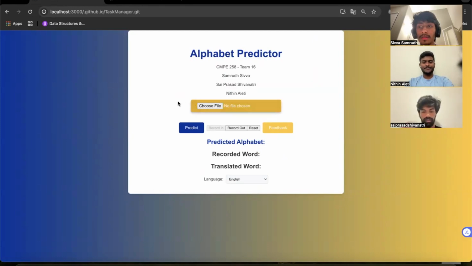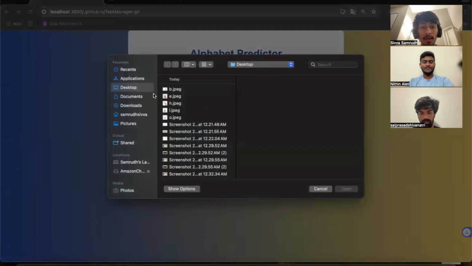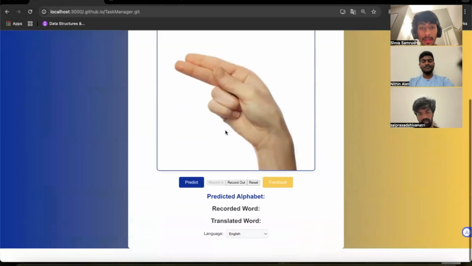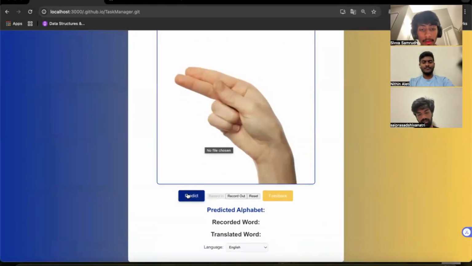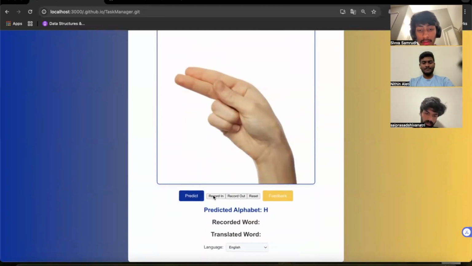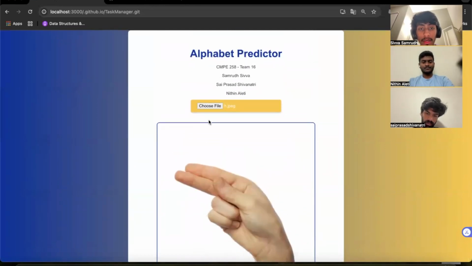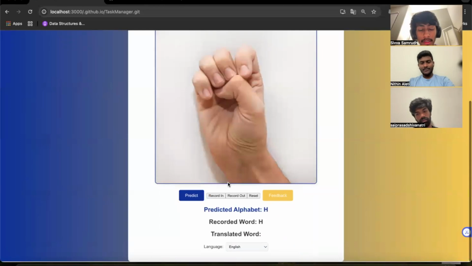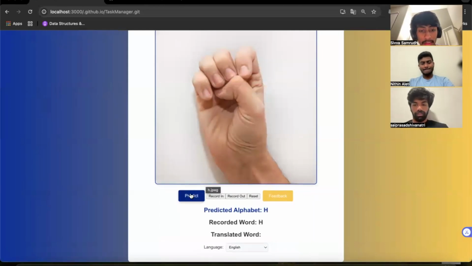So let's choose the word hello. I am choosing the letter H first. I am inputting H as an input, clicking the predict button, and it gives H. Now I want to give hello, so I need to record this input. I'm just recording it, and I am choosing the letter E. Now I have inputted the E letter and I will predict this.